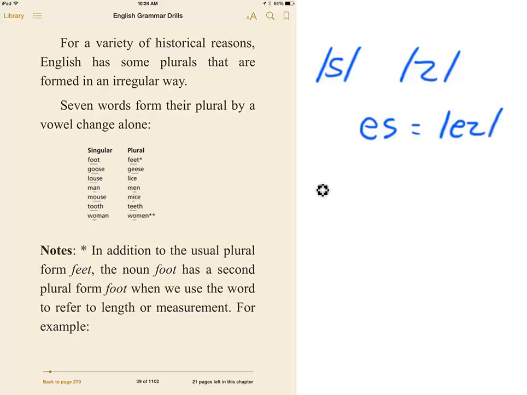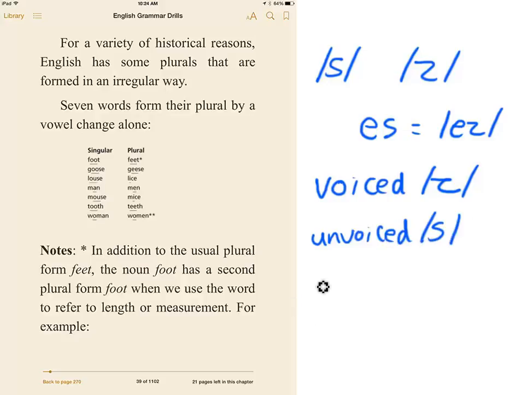Remember, when the ending of a word is voiced, we say the Z sound, even though it's spelled S. When the consonant of the word is unvoiced, we say the S sound at the end. And when it ends in a sibilant, we add the ES at the end, or we say it as the EZ sound. And I'm going to give you an example of each so you don't forget.